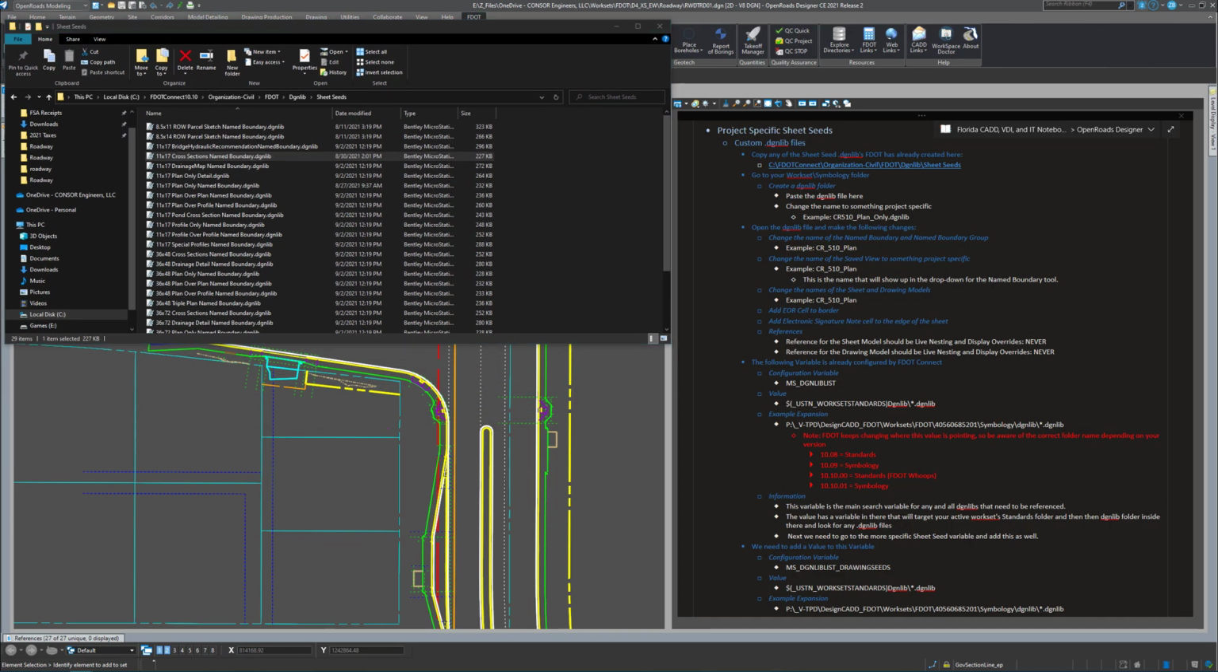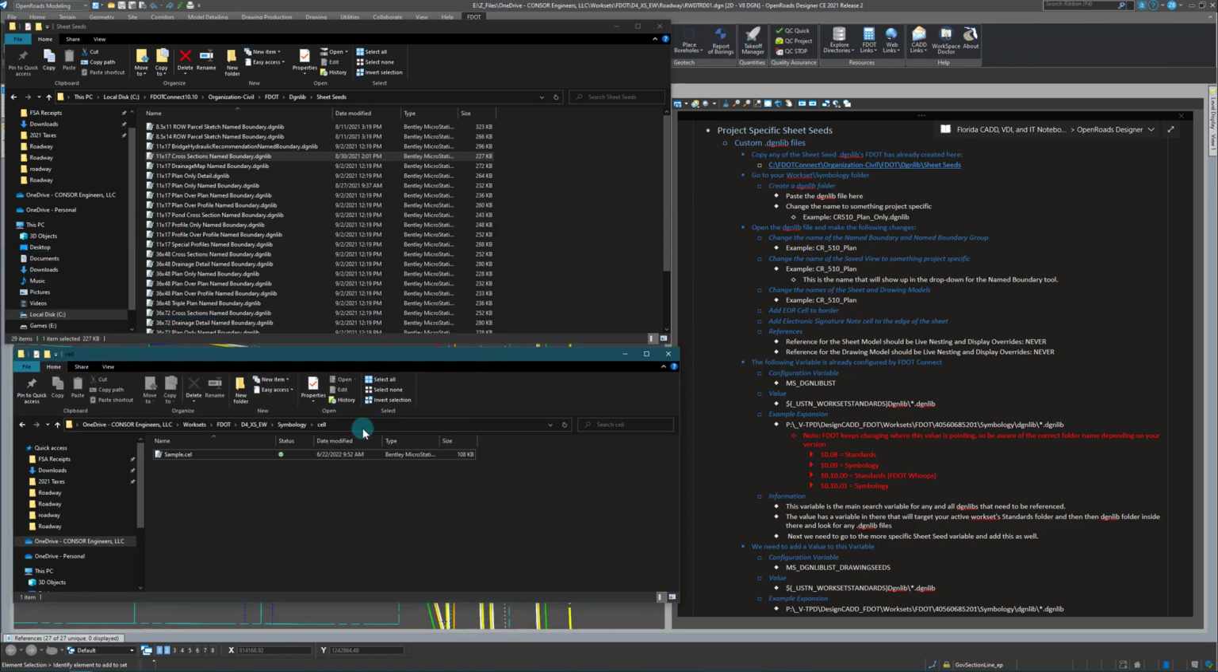And then over here, I've got my sample project that I'm working on. And I'm going to go to my symbology folder. And this folder name, as you can see by the note here, has changed over the versions. So I need to create a DGN Lib folder. And then I'm going to take this cross-section name boundary and put that in here. I'm just copying that from the standard FDOT setup. So we'll just call it XS sample.